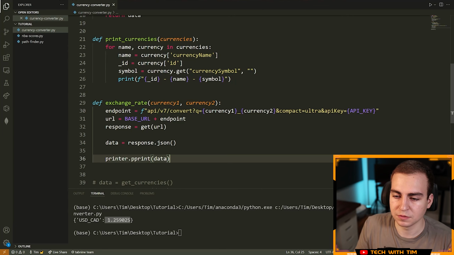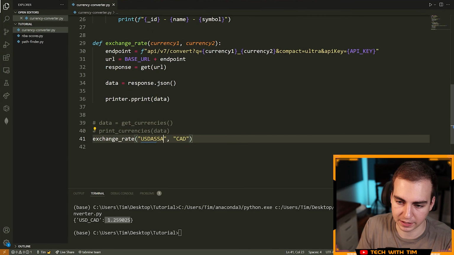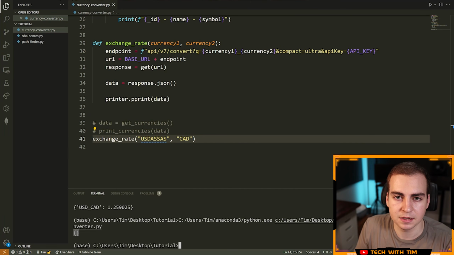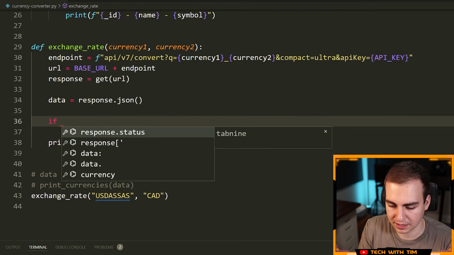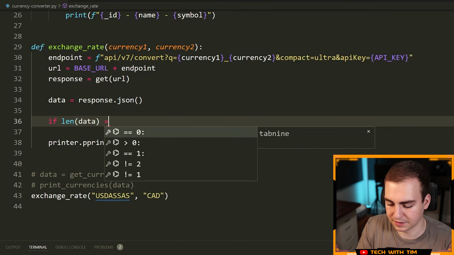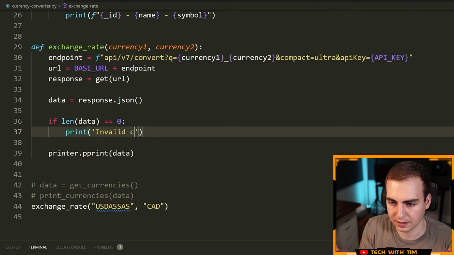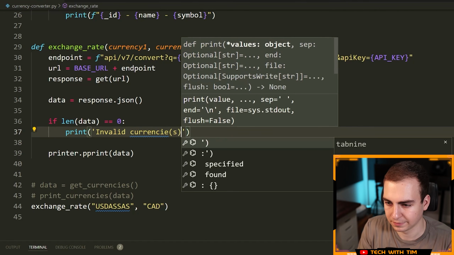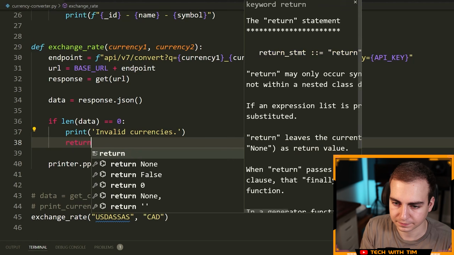So what we need to do now is essentially check to make sure that this actually worked. And the reason I'm saying that is because if I pass something like a random string here and I run this, notice that my data is empty because there was no pairing with that name. So what I'm going to do here is I'm going to say if the len of data is equal to 0, then I'm just going to print out invalid currencies. We'll do invalid currencies, and then we'll just return.